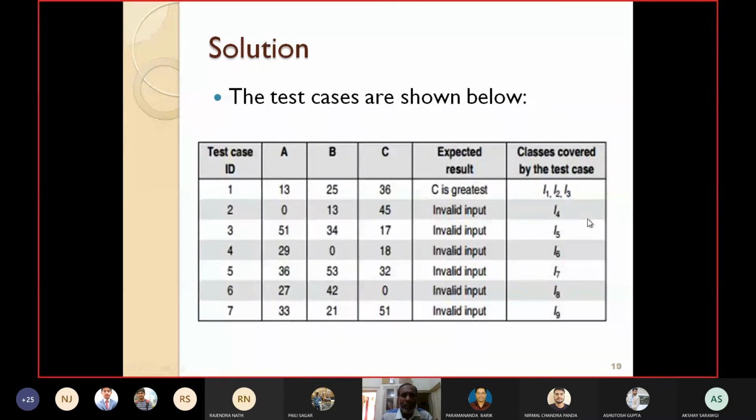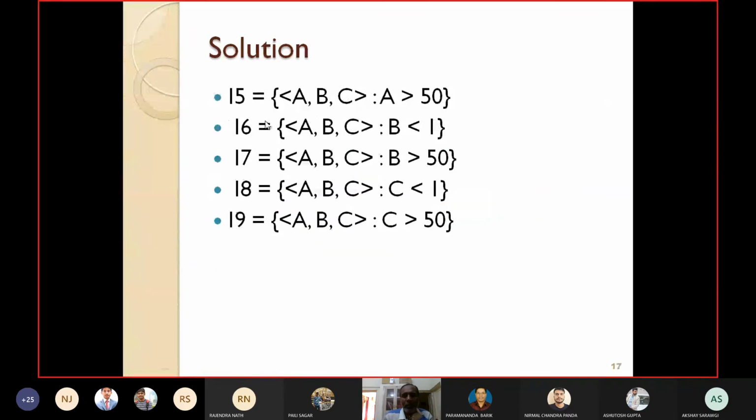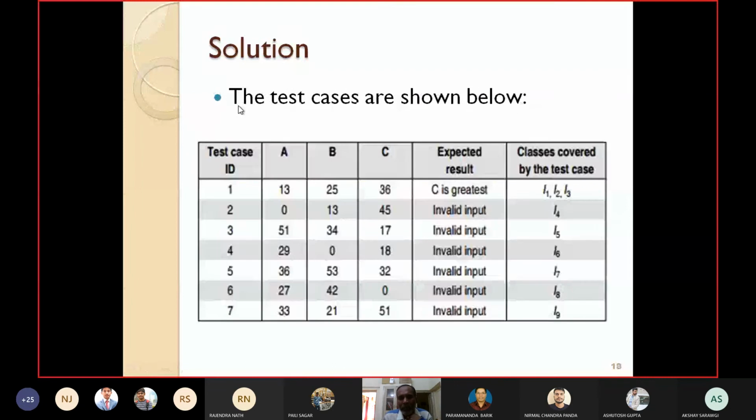Next, I take a value greater than 50 for A. Suppose I have taken 51. B and C are valid, whatever they may be, but the expected output should be an error message, invalid input. And which class does it cover? I5. Didn't you just see, where the value of A is greater than 50, that is equivalence class 5, I5?